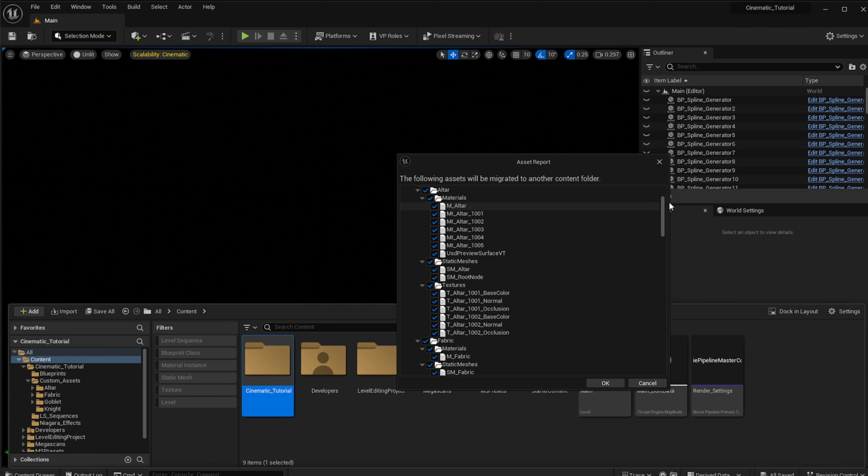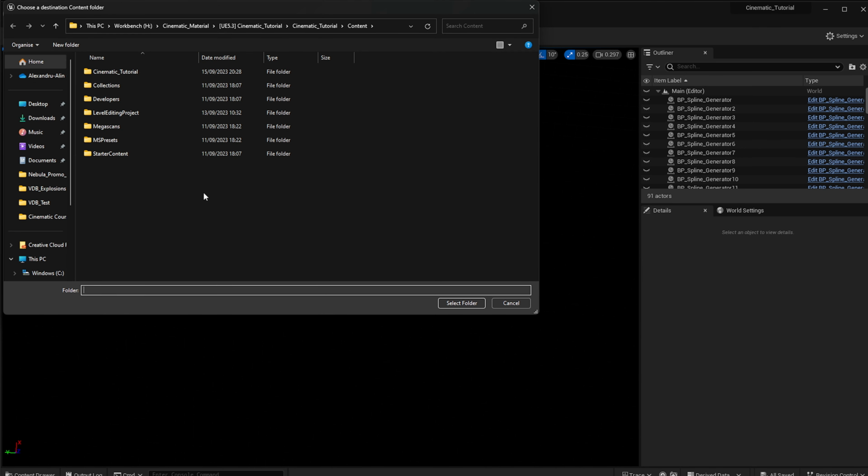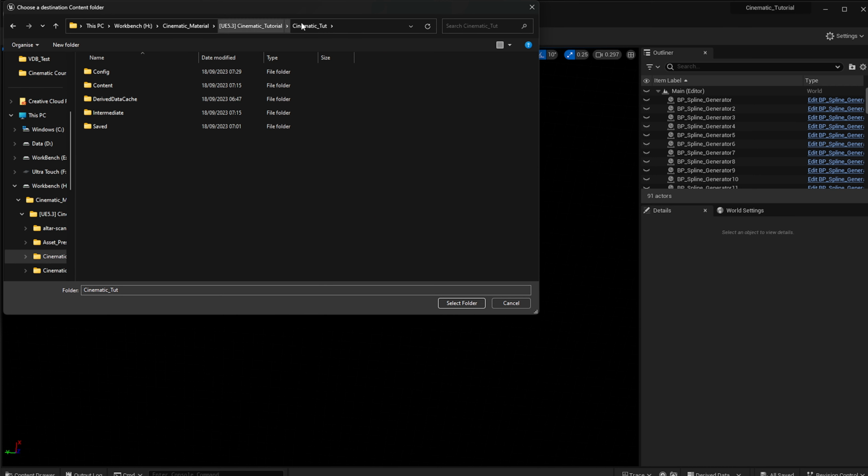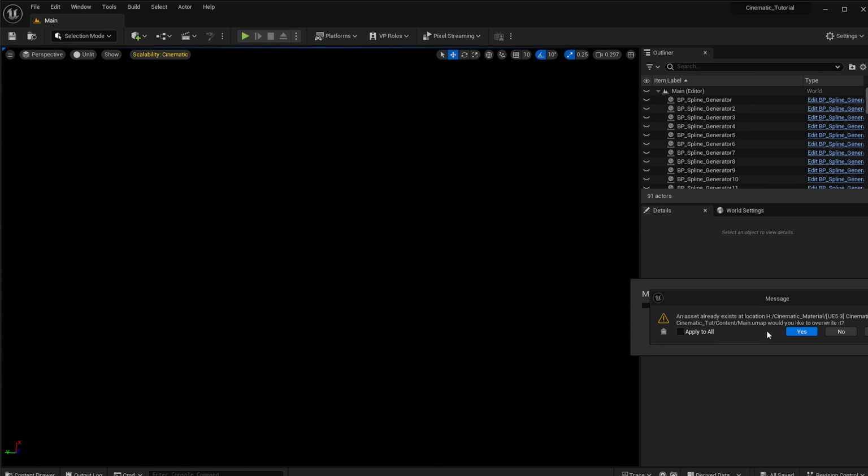It's going to tell me what assets I'm moving. I'm going to press OK, and then I'm going to go in the folder where I want to move them. So this is the project that we're working in. And you have to be sure you're in the content folder right here. When you are, select the folder, and then sometimes it will say, well, this actually exists in there as well. You want to overwrite it? And I could say, no, I don't want to overwrite the main map. There's no point.